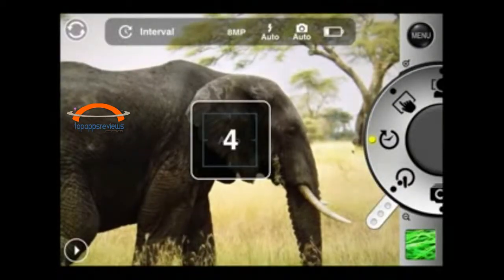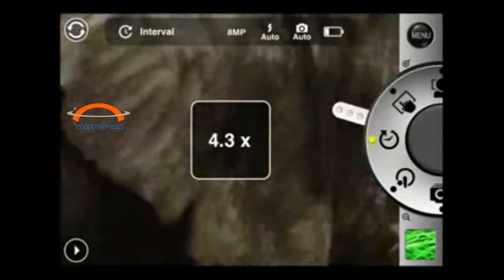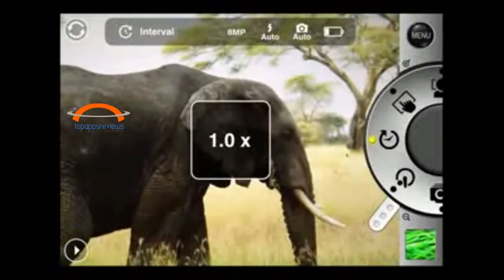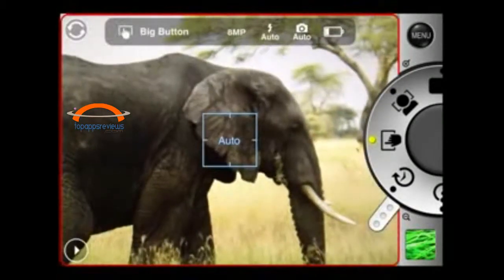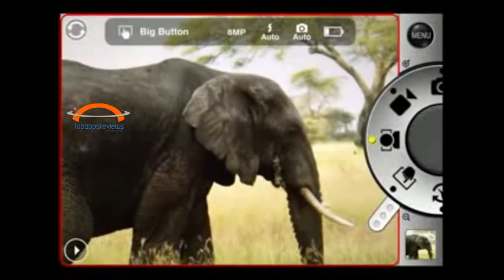In interval, I'm going to show you that bar coming out of the circle at the bottom is actually the zoom. You can go from 1 times zoom to 6 times zoom simply by moving that bar up or down. And the big gray button in the interior there, that's how you take a picture unless you're in big button mode there, which makes the whole screen tappable to take a picture.